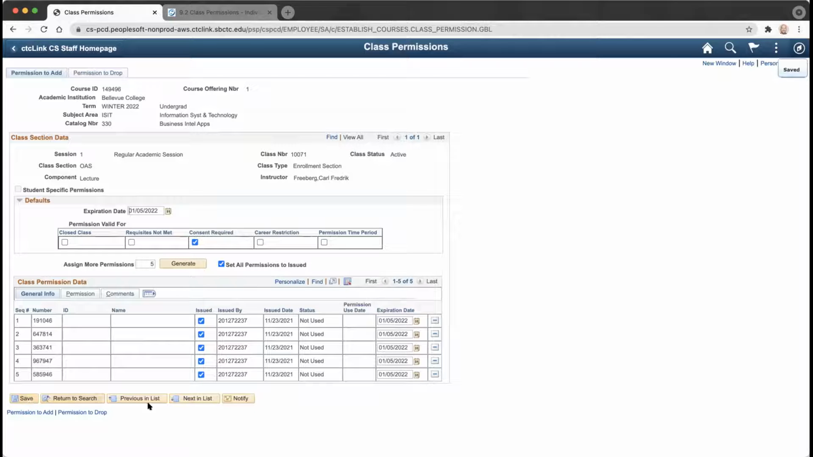then when I click save, it has put this number that you see here in issued by, that's my EMPL ID. So the system has now tagged that these 5 permission numbers were created by Steve Downing on November 23rd, 2021. None of them have been used, obviously, because they were just created. When a student actually uses it to register, it will populate the student's ID and name here for record keeping and audit purposes.